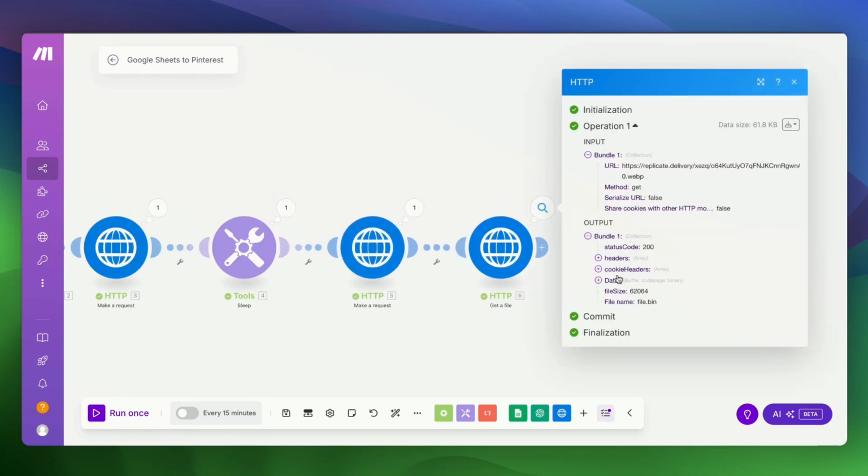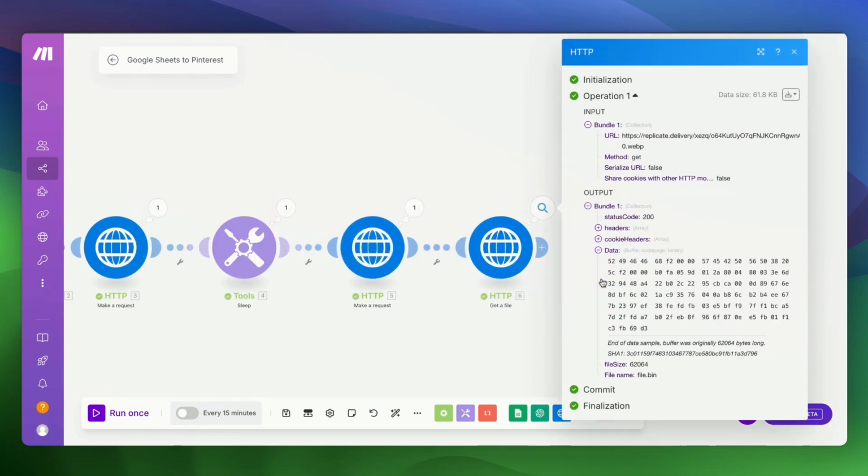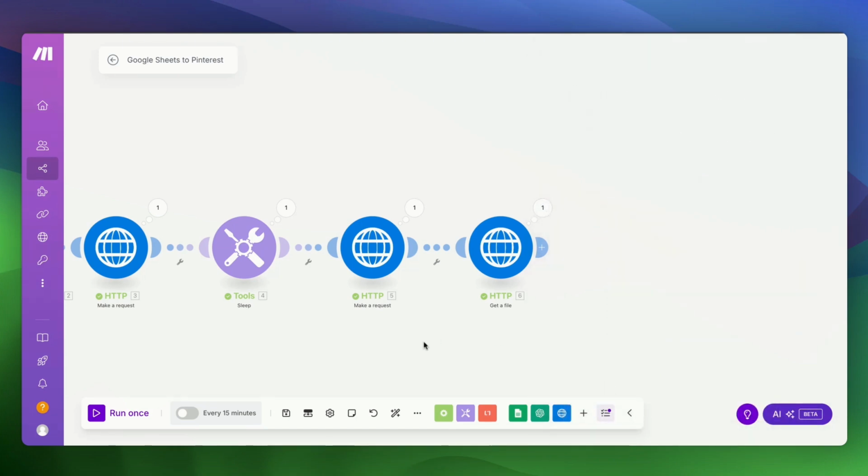Okay, perfect. So we see that we have indeed downloaded an image, and these funny numbers are actually the image file that we have downloaded. Perfect.